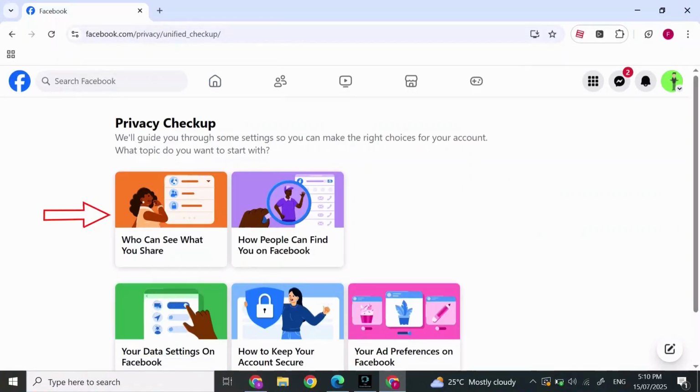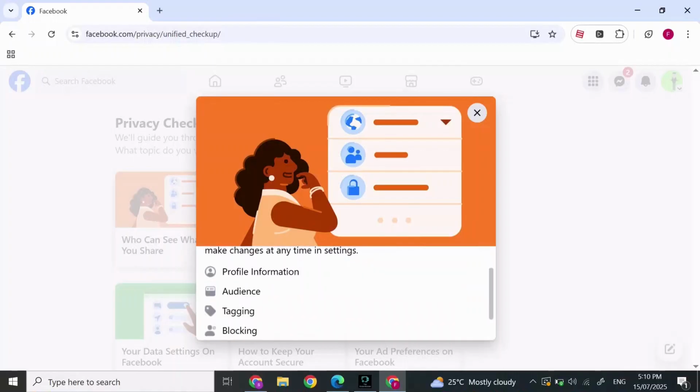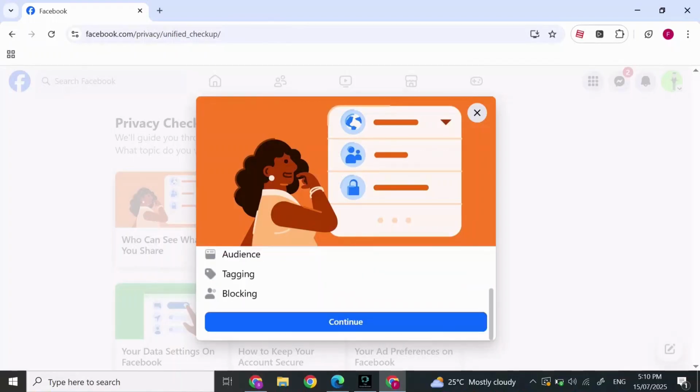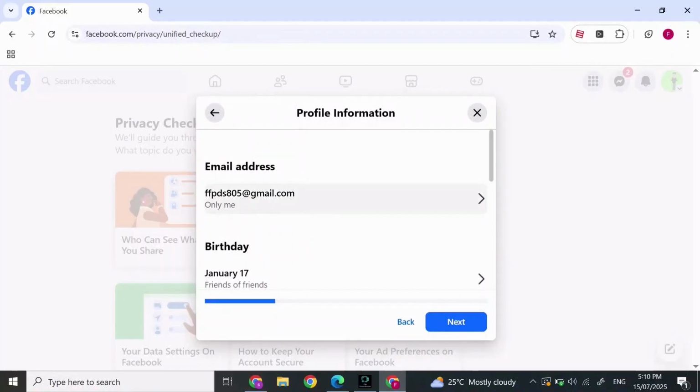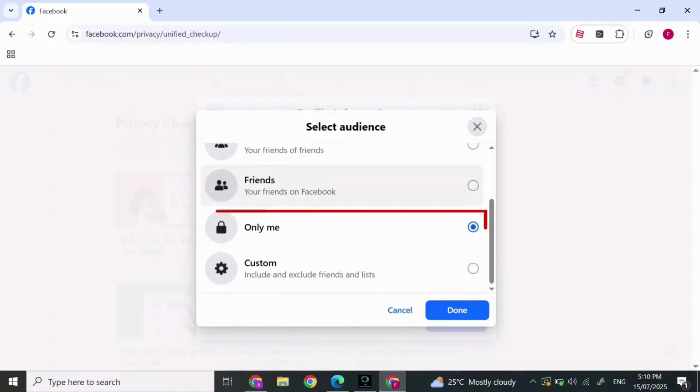Now, in here, click on Who Can See What You Share, which is the first option. Now scroll down in here and click on Continue. After that, you'll find email address. Click on it. And make sure it's only you. If you want to make it completely private, press on Done.